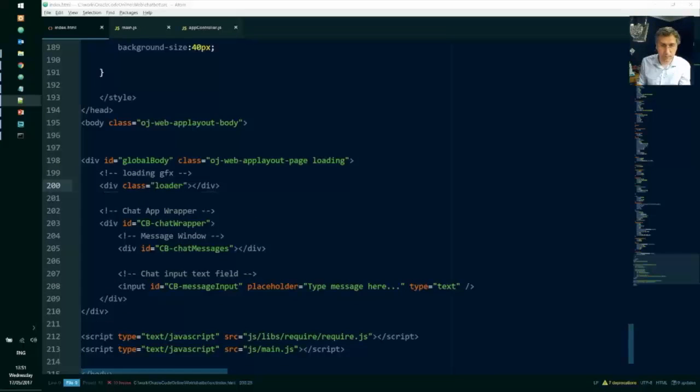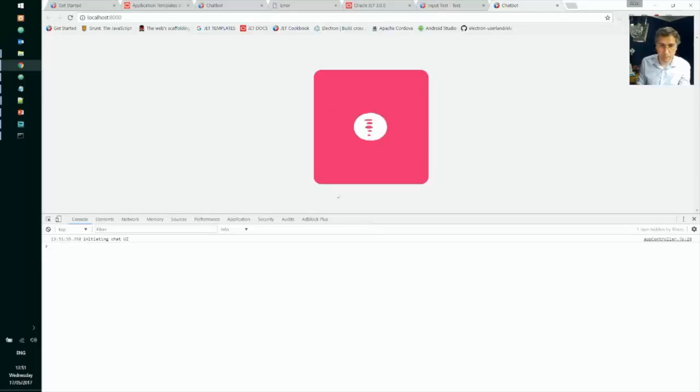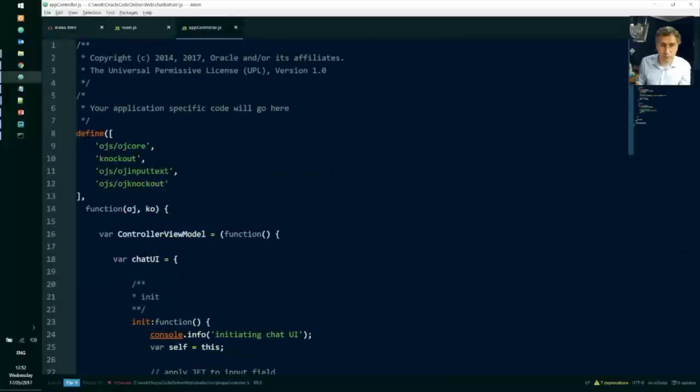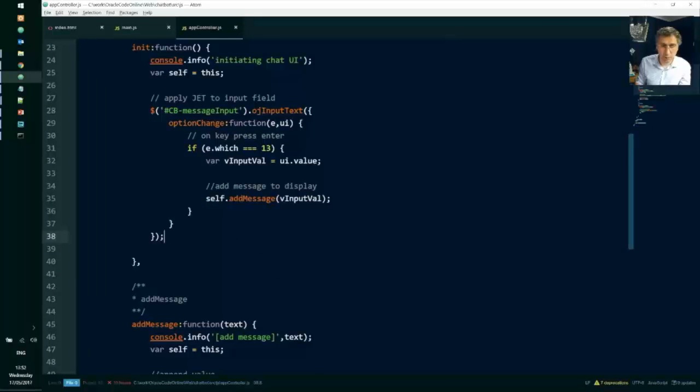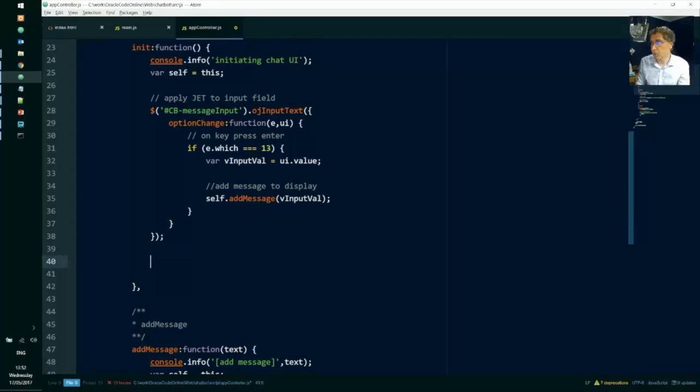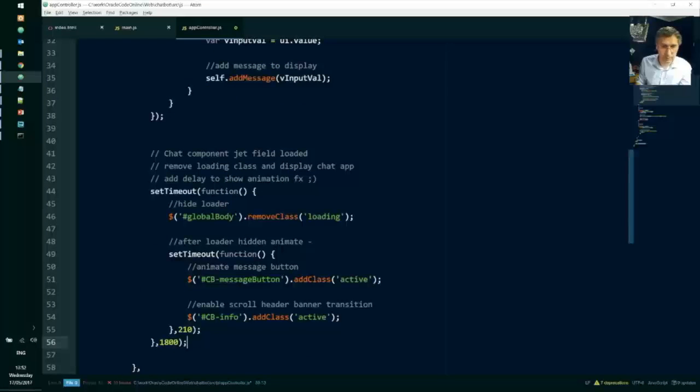Once it's done loading, oh, I haven't removed the loading thing from here, so it's just going to keep loading there. So let's go to the app controller, and what I want to do is get rid of that loading class. This will do it. So we'll just add this into here. What I'm doing is targeting the global body, which is this, and I'm just going to remove that class, which will automatically hide that loader.